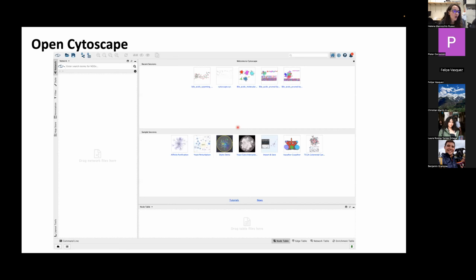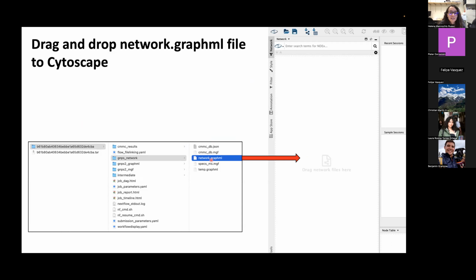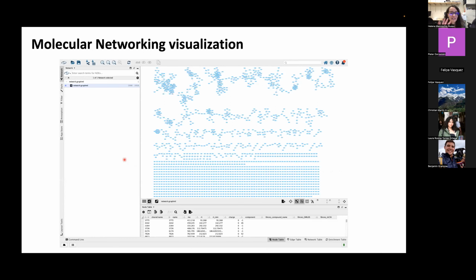Great, so after opening, you're going to have a window like this. And we can basically just drag and drop the network files in this area of the window. So what we are going to do is drag and drop the network.graphml file into this window. This file is going to be under the gnps_network folder. And after you do that, you should have a window that looks like this.